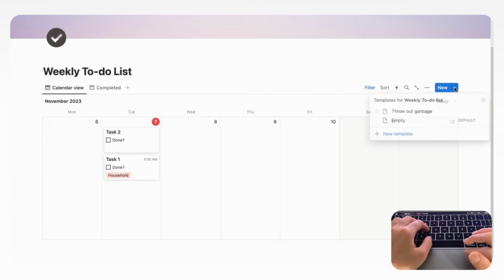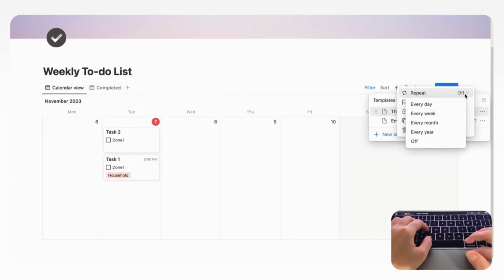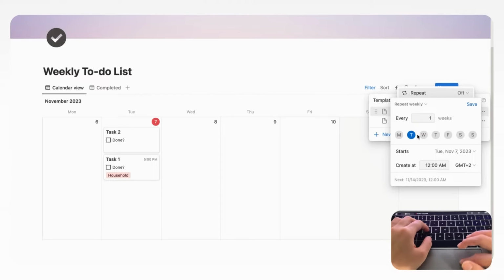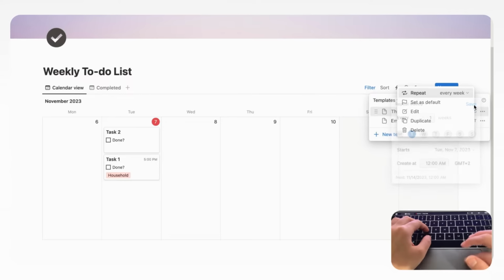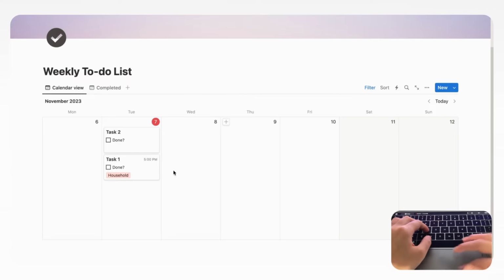And now what you need to do is set it up by clicking the three dots here and setting repeat to every week. And we want it on Tuesdays, and you could set the time that you want it to be created and save. And now it's going to show up every week on that designated time, but you do have to wait until that day for it to appear.